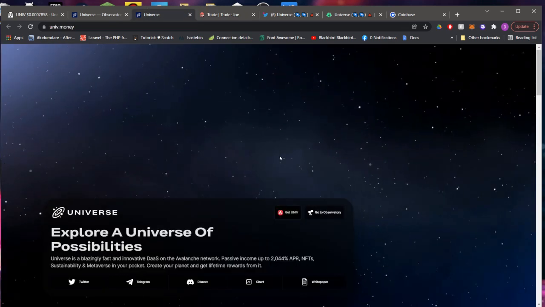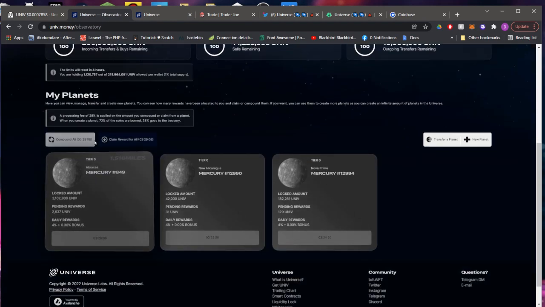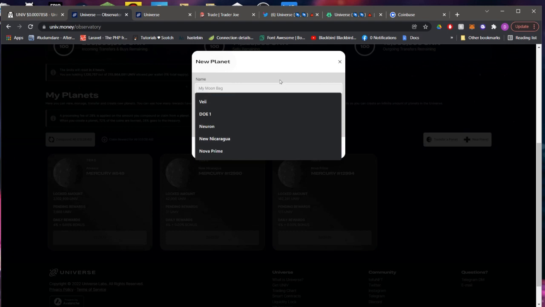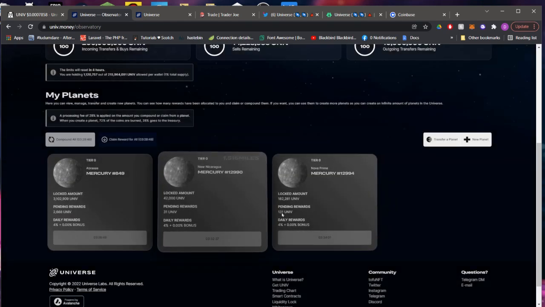Then you go back to their website, go to the observatory. It's going to open this up. And you basically just press this new planet. And here you just create however many planets you want, depending on how many tokens you get. The minimum is 42,000. Now, one of the better strategies that people are talking about is having 2 to 3 planets and compounding on one or two of them and then selling on the other one. That way you take profits.